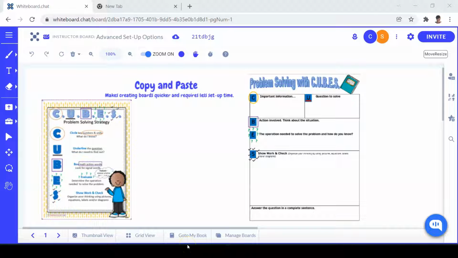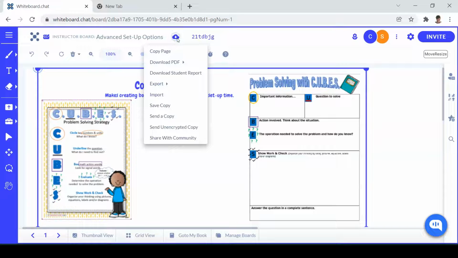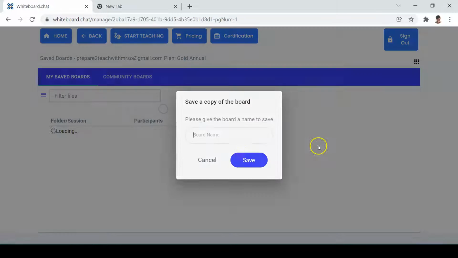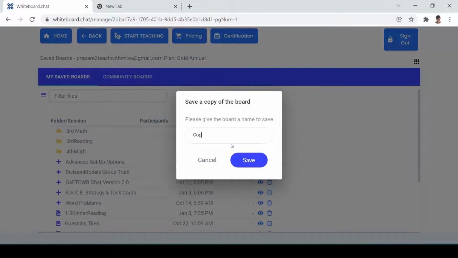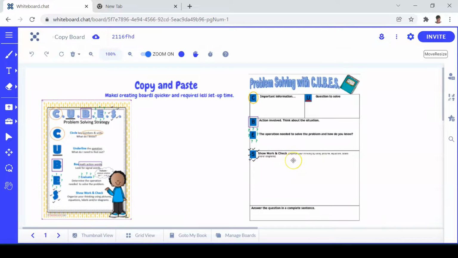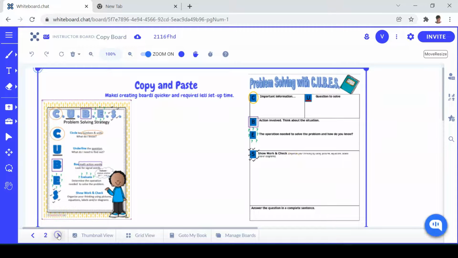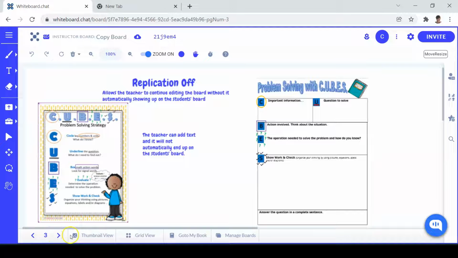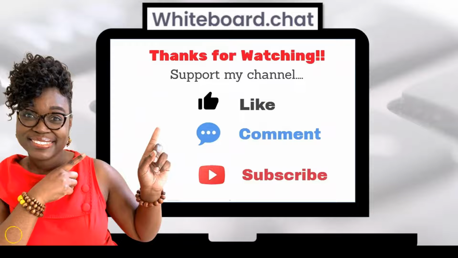To make a copy to be added to your personal collection of boards, follow the same process by clicking the cloud above, select Save a Copy, give the board a name. Don't forget to save it, and then it appears in your list of boards. And here it is opened up, and as you can see, it is an exact copy.